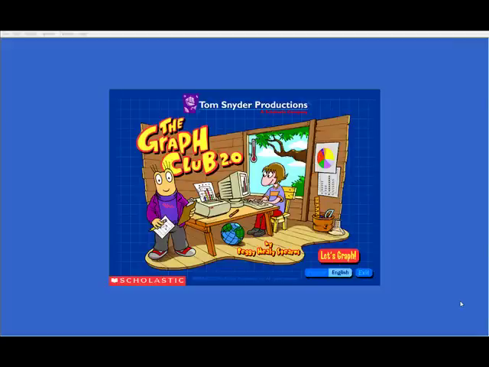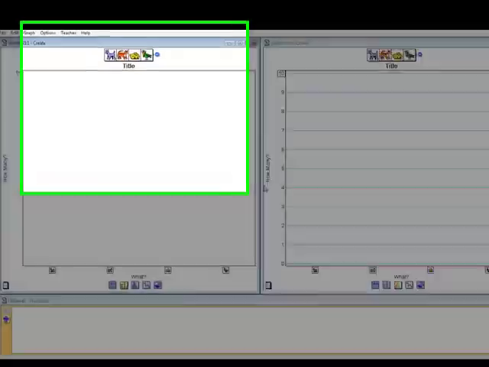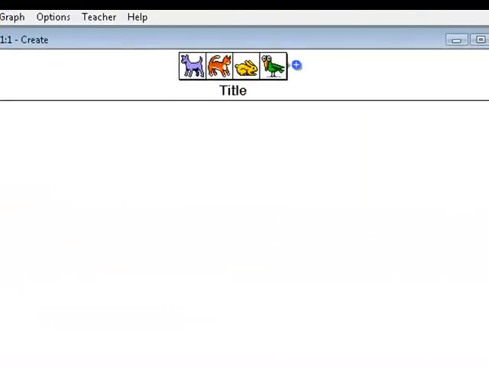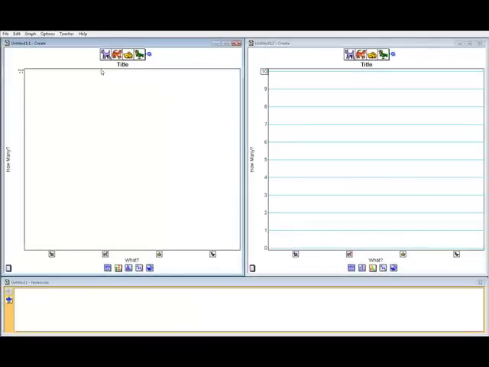To first begin, click Let's Graph. Once the page is loaded, click Create Graphs. Using information gathered inside and outside the classroom, students can create a graph to display their data. To begin, drag a symbol from the symbols bin and drag it into its proper column.